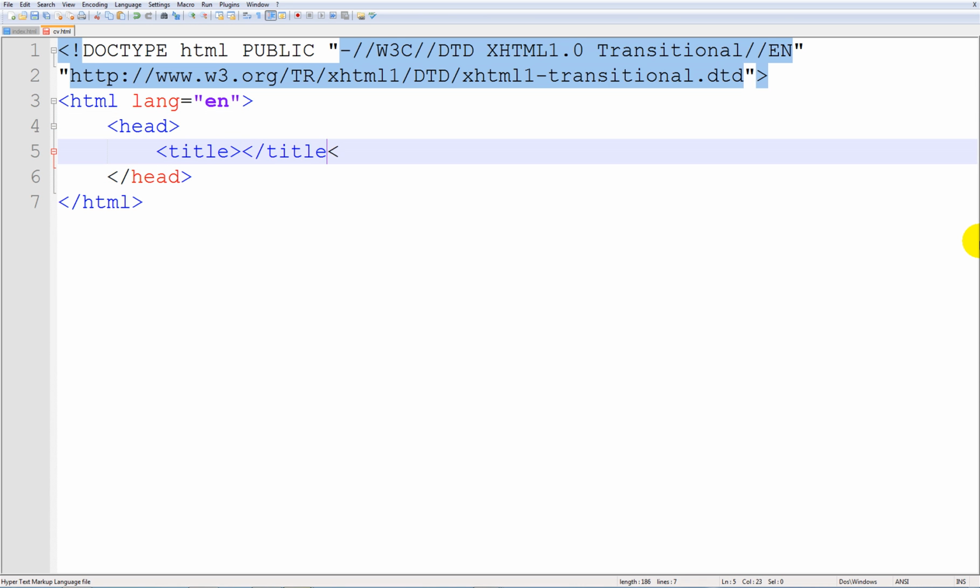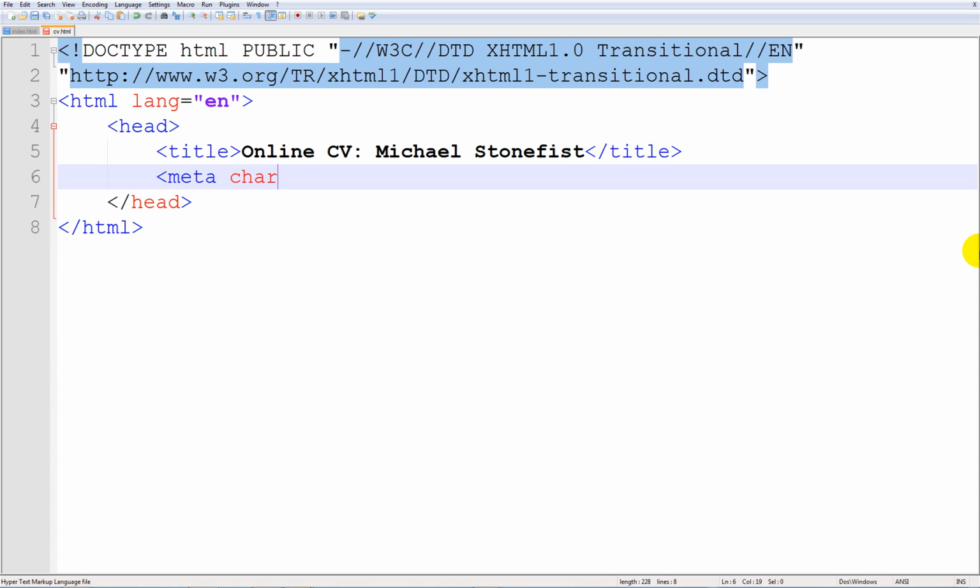Remember the title first. I'm going to write: online CV, Michael Stonefest, right? Pretty cool name. And we're going to add a meta tag just to be sure, because it's important. We're going to set this equal to Michael. He's the author, you know, I made the website. So yeah, that's all we need for now.